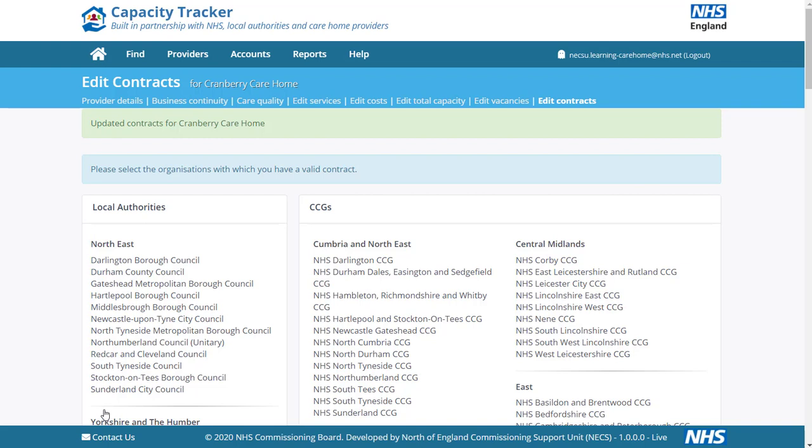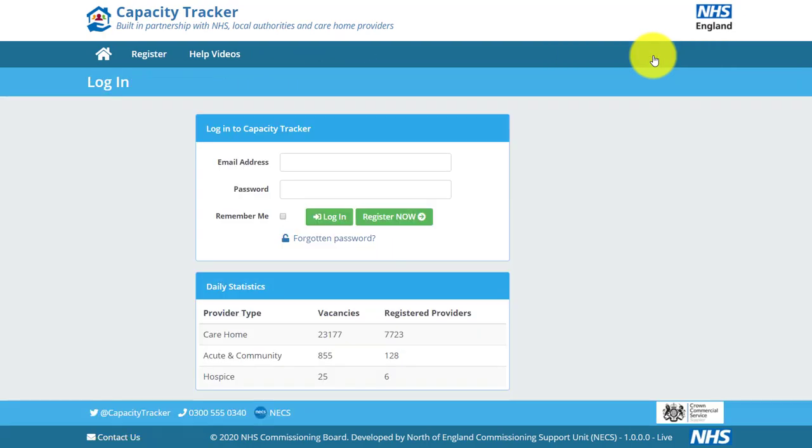This will send a notification to the relevant CCGs and local authorities, who will need to approve the contract is in place prior to it being visible to those discharge teams who are searching for vacancies and have selected this filter. Your care home is now properly set up. To log off from Capacity Tracker, just click on your email in the top right hand corner of the page.